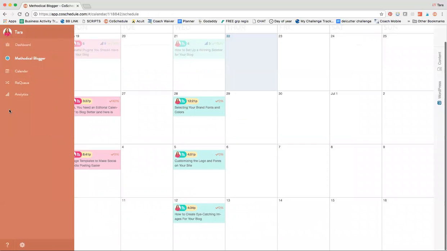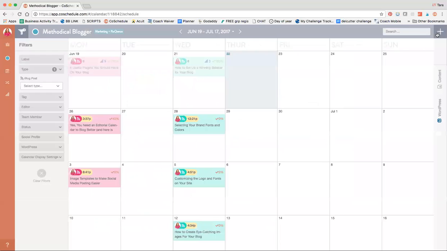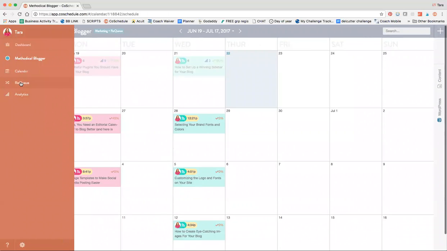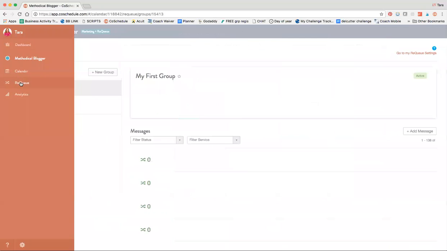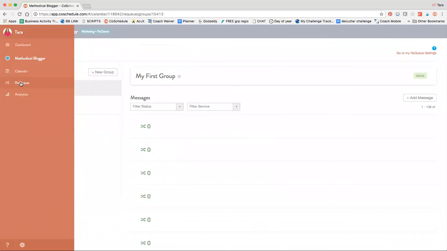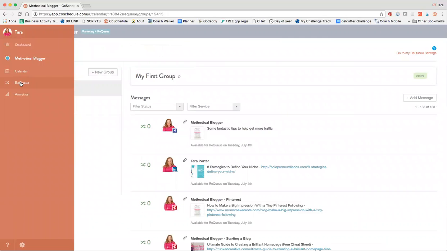And I want to show you another feature that I like to use. Now, you can just add a social media post in here at any point, but I use what's called Riku. Riku is an add-on feature that CoSchedule has, but basically it allows you to promote evergreen content. And that is content that kind of stands the test of time.